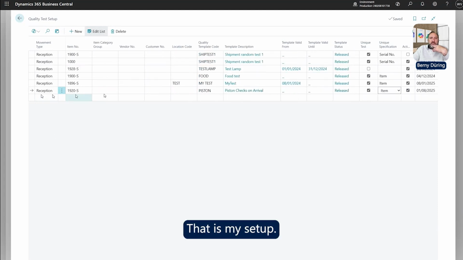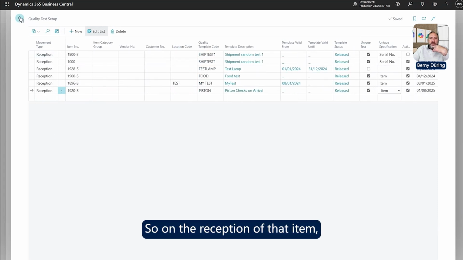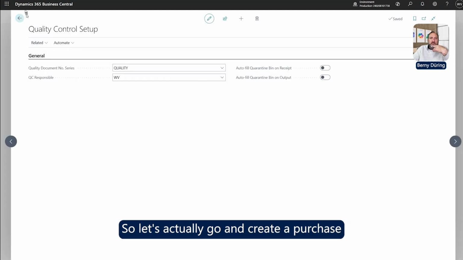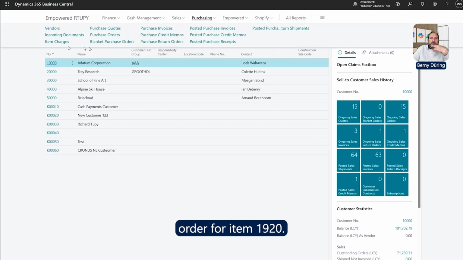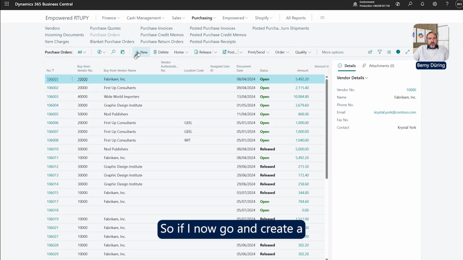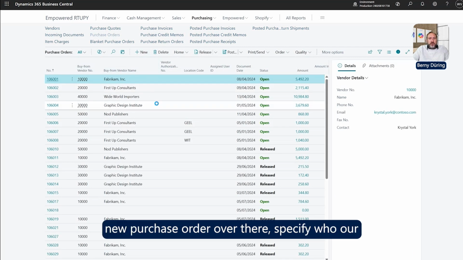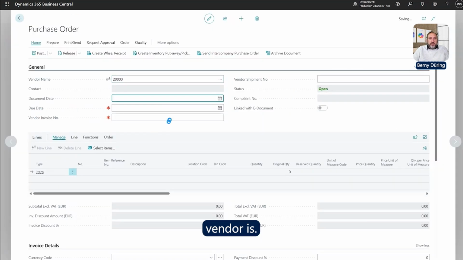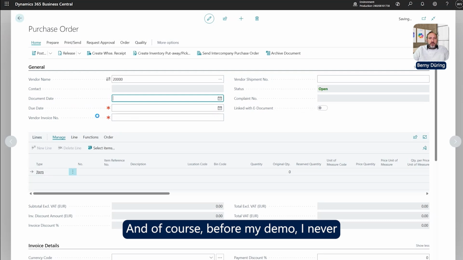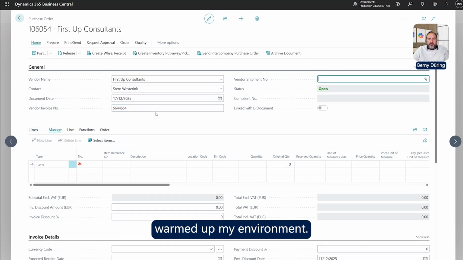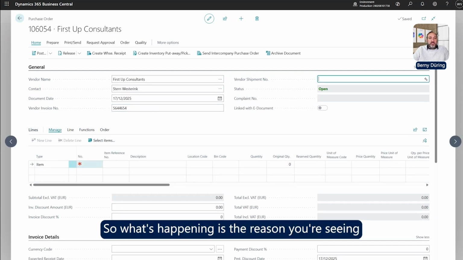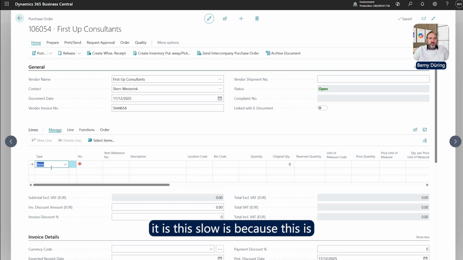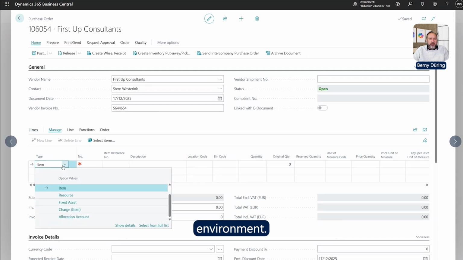That is my setup. So on the reception of that item, let's go and create a purchase order for item 1920. If I now create a new purchase order over there, specify who our vendor is. And of course, before my demo, I never warmed up my environment. So the reason you're seeing it this slow is because this is the first time I'm doing anything on this environment.